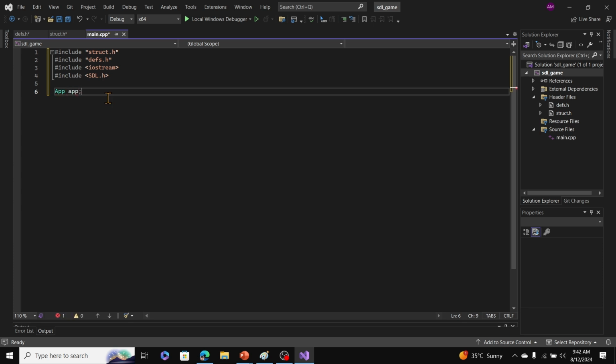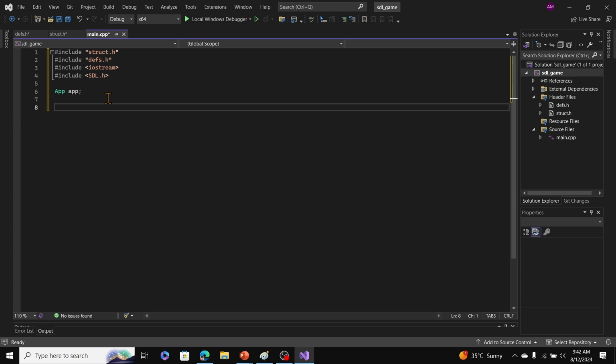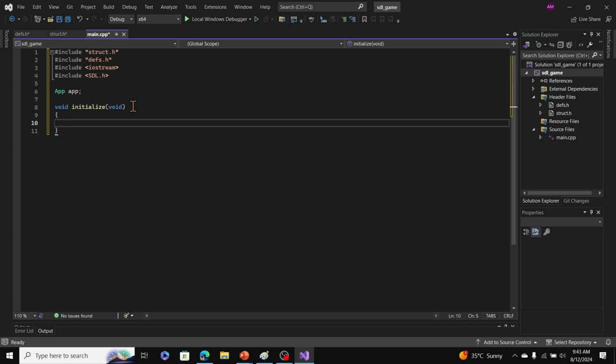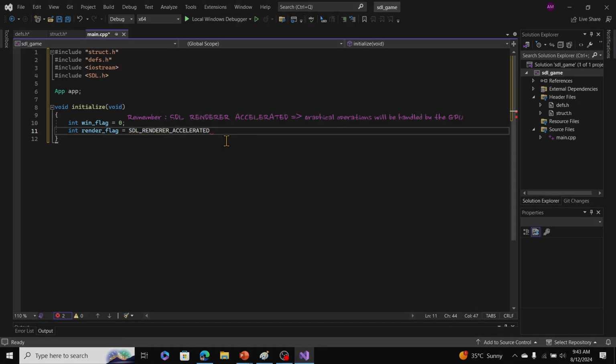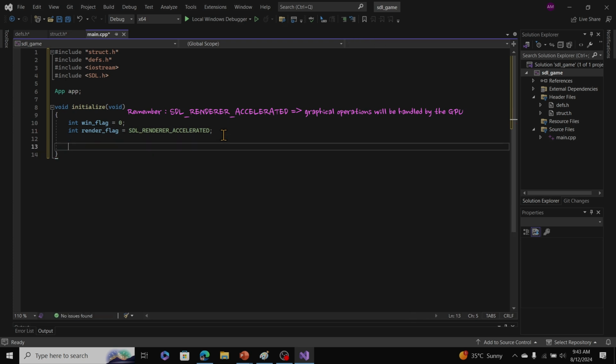Now come back to the main.cpp file and we'll put in some variables here. App type app, and we'll put in our function now. So this function is not going to return anything, so that's a void. Name of the function is initialize. You can call it whatever you like, and no parameters coming in, so void. Within this function, we'll have a win flag and set that to 0. We will use that when using our SDL create window function, and similarly int render flag, which we will initialize to SDL renderer accelerated. We will use this when creating our rendering context.